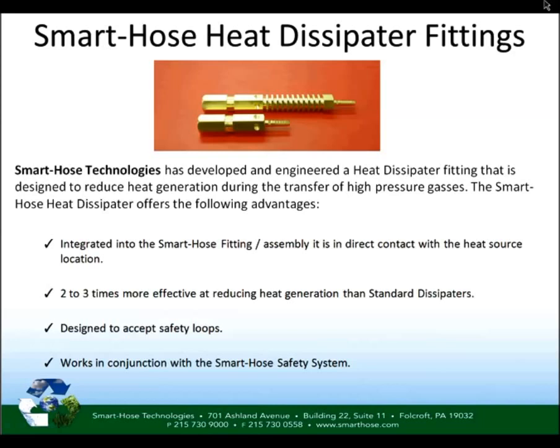The heat source originates at the smallest opening, the smallest cavity, which is right at the barb where the ferrule is attached. So the reason our heat sink is much more effective is that it's at the source, dissipating the heat out of the heat sink rig. It imitates the radiators at home. This is already incorporated into the smart hose system. Later on, I'll talk about safety loops, and I have a special slide for that.